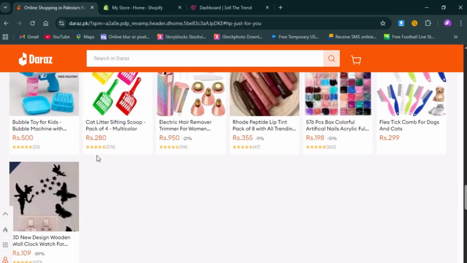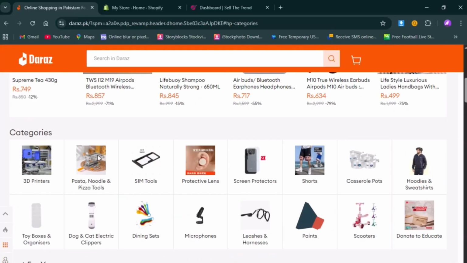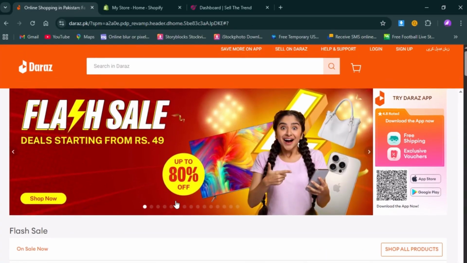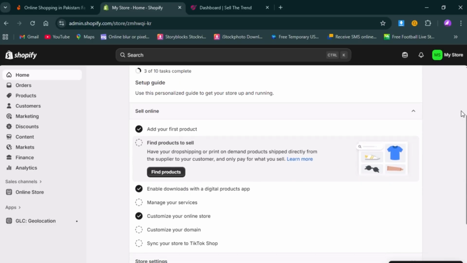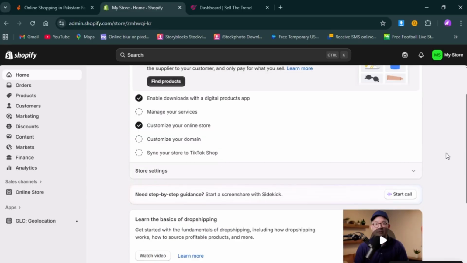However, there's an important limitation we need to address. Judge Me doesn't natively support importing reviews directly from Daraz. But don't worry. I'm going to walk you through a smart workaround that will help you successfully leverage Daraz reviews on your Shopify store.